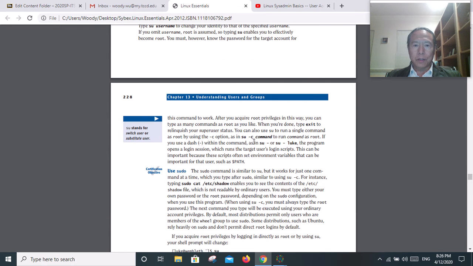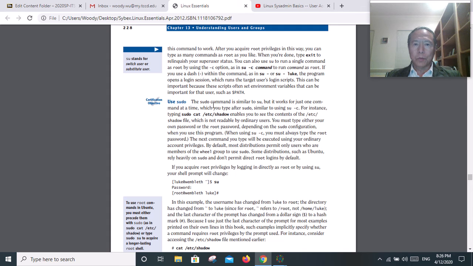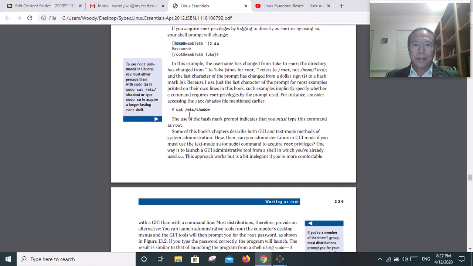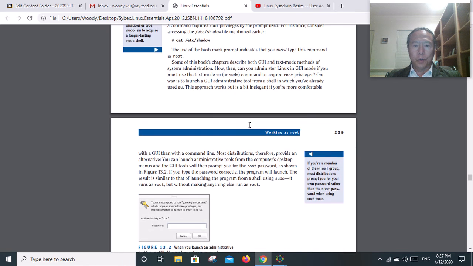And for su -c command, use sudo. The sudo command is really a command you want to know, similar to su, but it works for just one command at a time, which you type after sudo. They give you some examples. You type in su, then they ask you for the password. Then you give the password and you go to root, from user to root. Then cat /etc/shadow, which concatenates and shows the root info.